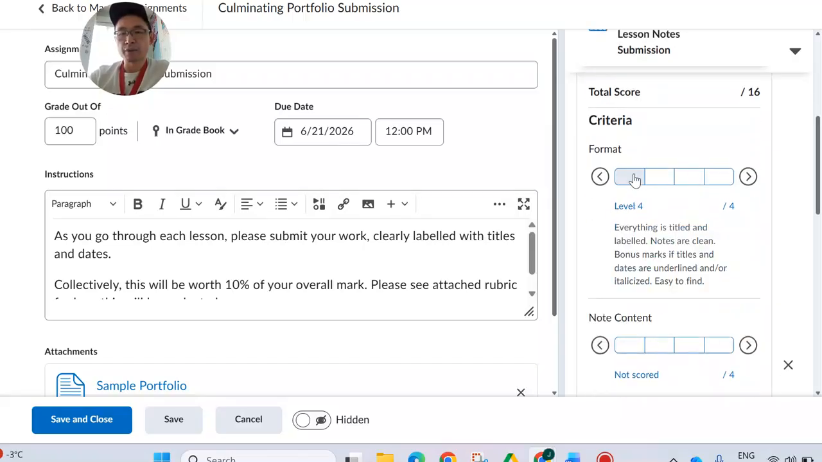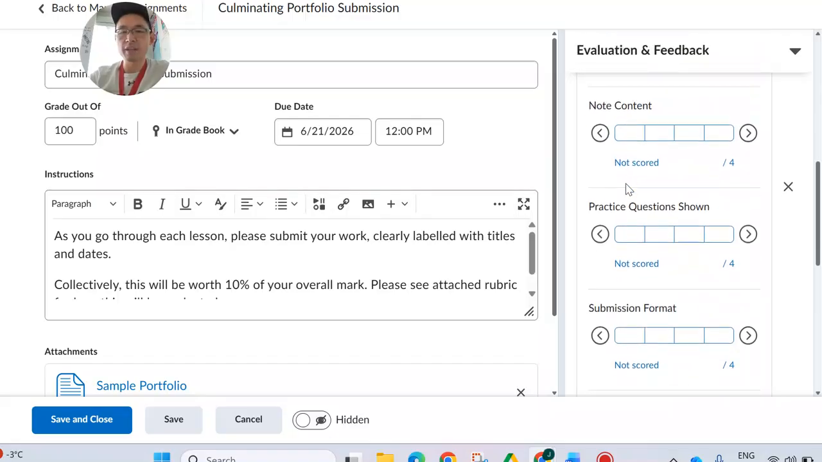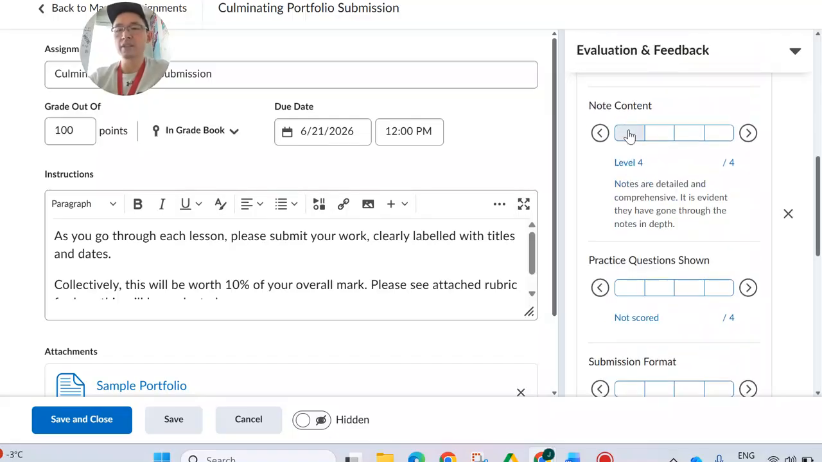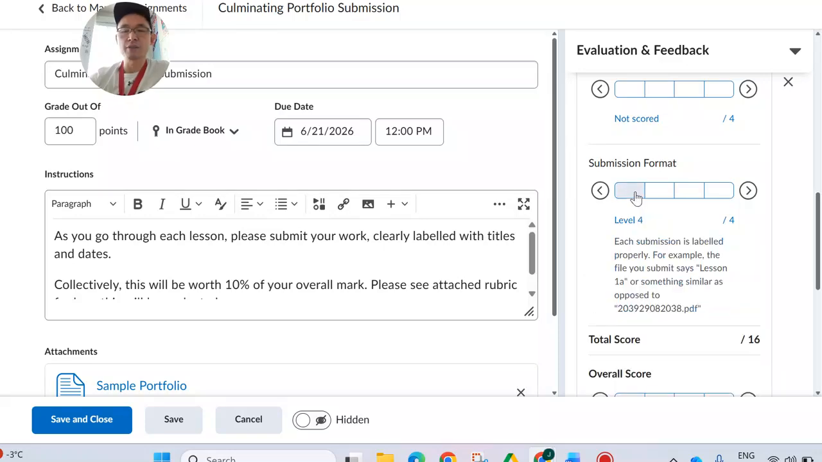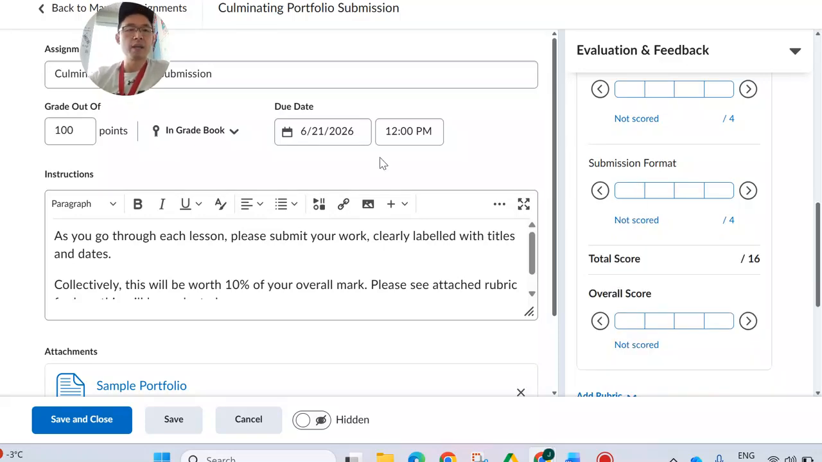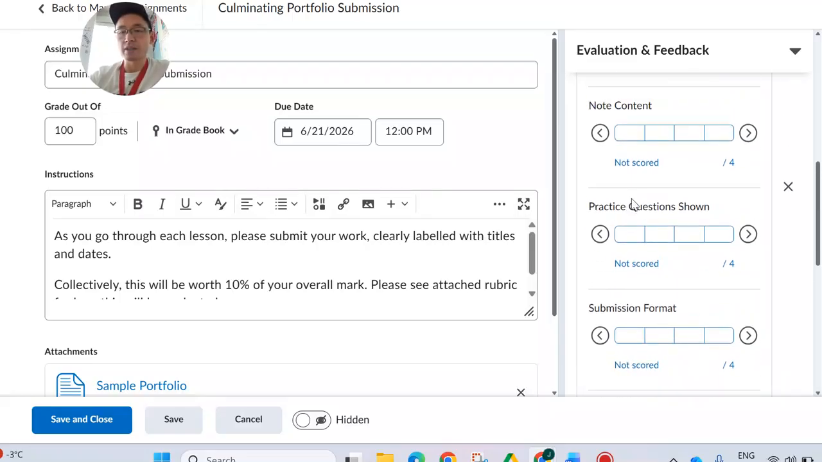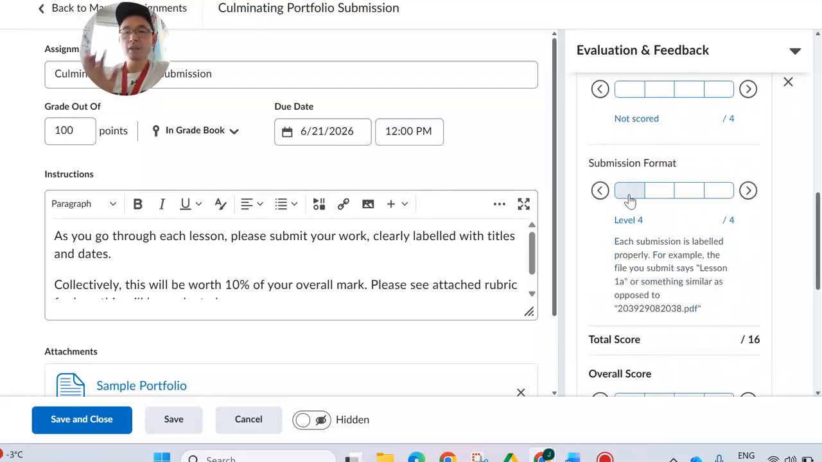So if you're aiming for 100%, make sure everything's titled, labeled, notes are clean. You can see this rubric as well. Underline, easy for me to find. The contents, they're detailed and comprehensive. It's evident you've gone through the stuff as opposed to just copy paste. Practice questions, I can see the practice questions. And the submission format, it's easy for me to see. So you can see it's out of 16 marks, 4 marks each.